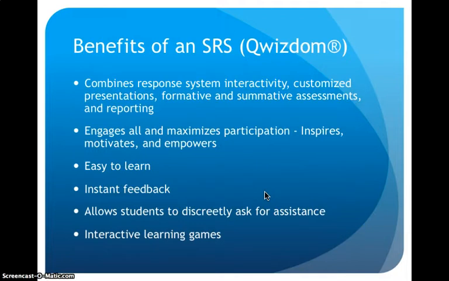So what are the benefits of an SRS, specifically Qwizdom here? Well, they combine the response system interactivity with customized presentations, formative and summative assessment opportunities, and then the option for creating reports from the information that you glean from the activities you do. One thing you'll notice is that it engages all students and maximizes participation.